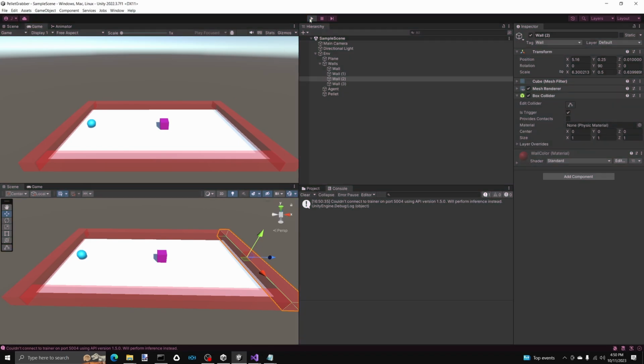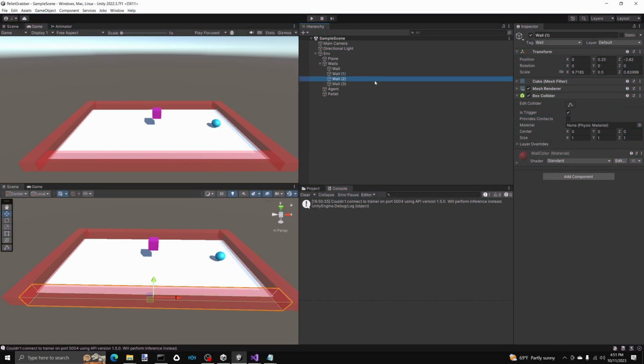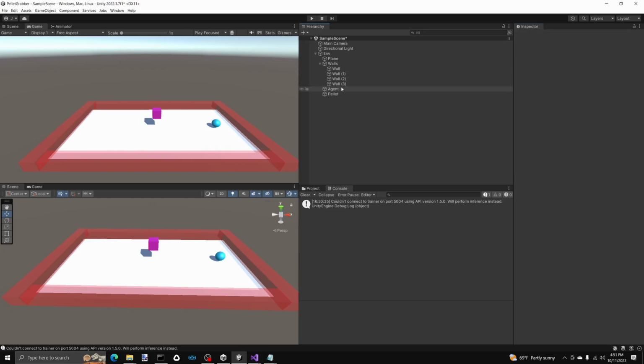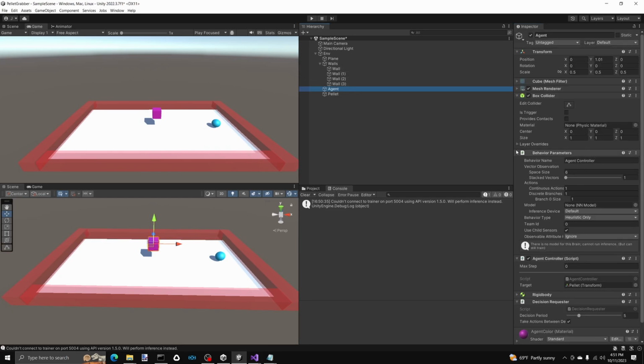So yeah, let's exit here. Let's change this one to trigger. This one is trigger. Those other two don't really matter right now, but we have them. So then let's go into our agent. And we actually want this open.